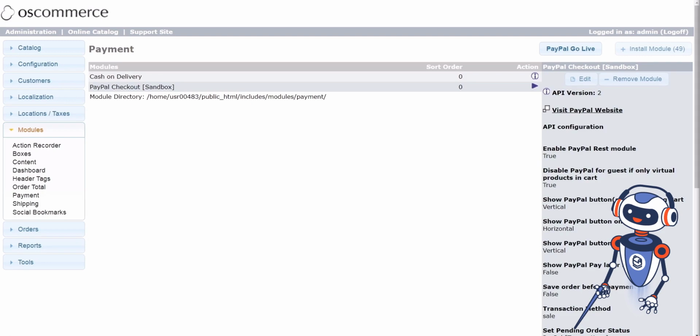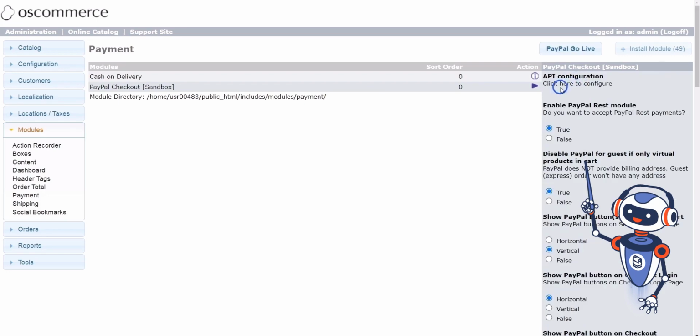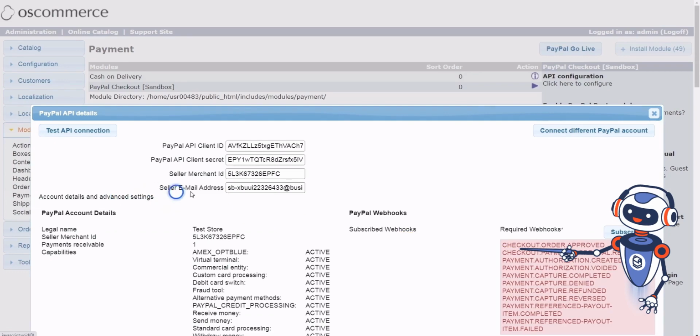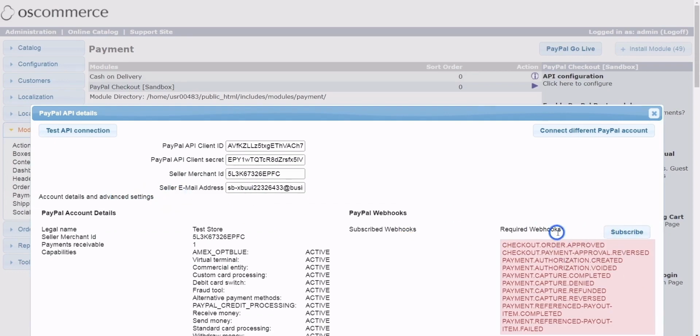If you are going to use alternative payment methods or wish to take credit card payments without leaving the site, you should set up webhooks and custom card fields options. In order to do it, click on the installed module, on the Edit button, and on the Click here to configure link. Then click on Account Details and Advanced Settings link, and on the Subscribe button next to Required Webhooks.